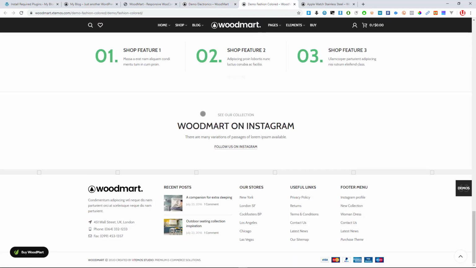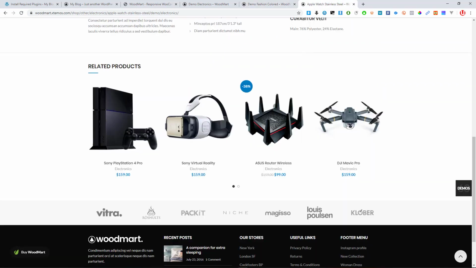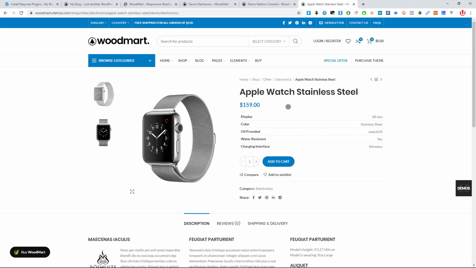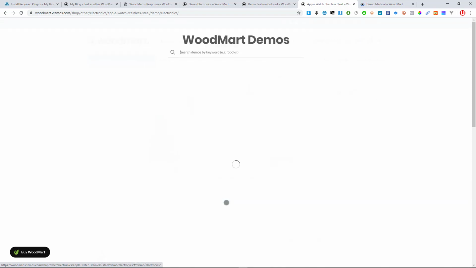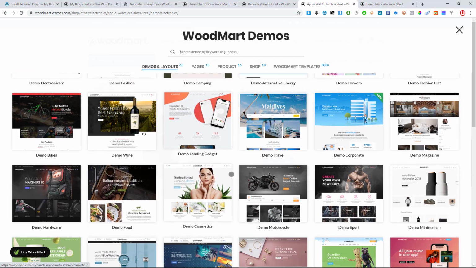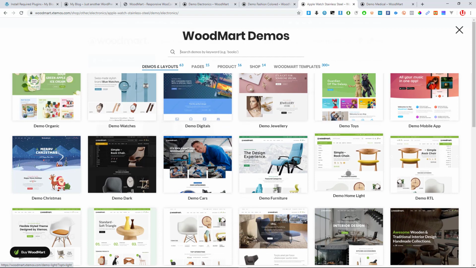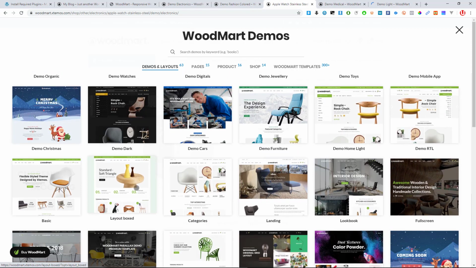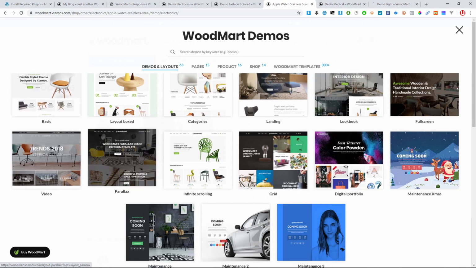There is that one for fashion. There's that one for electronics. There's that one for medicine. There's that one for what? For food. Let me see. Let's try to look at them again. There's that one for food, for furniture. There's this basic one.